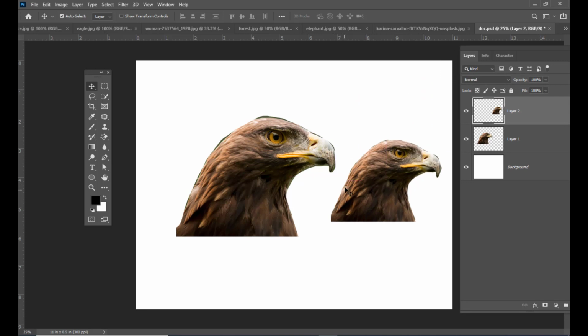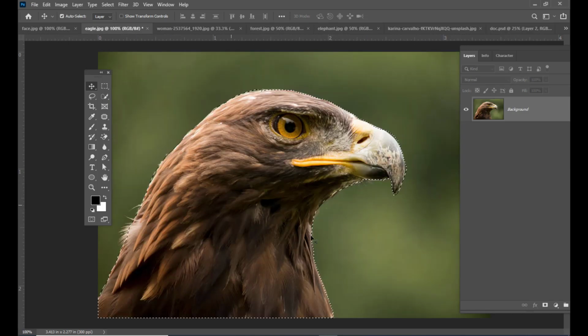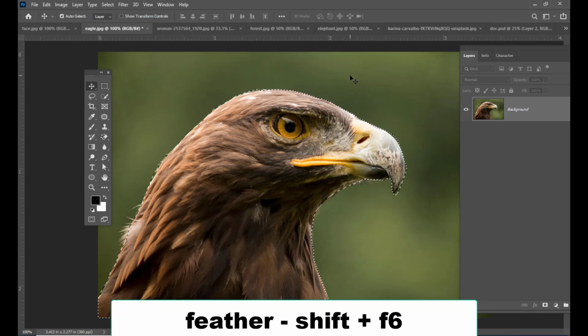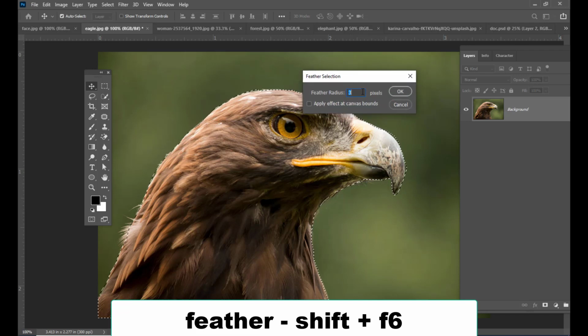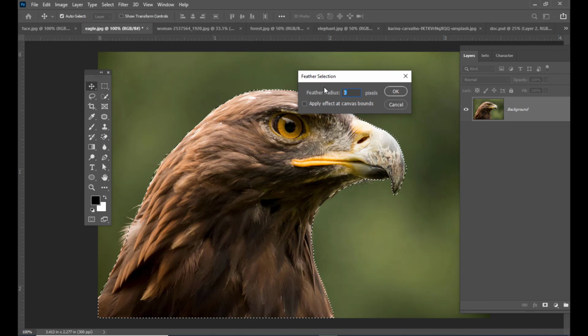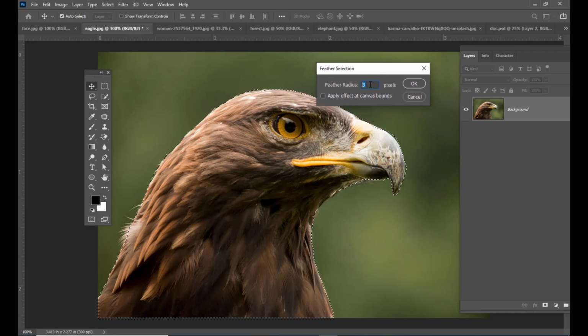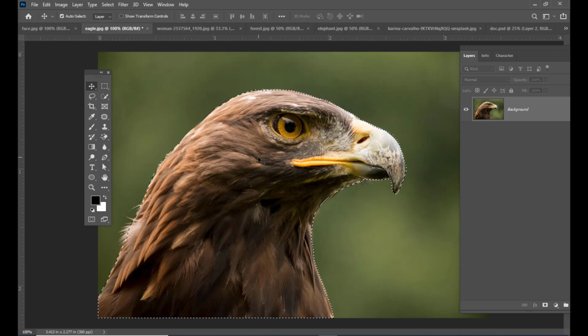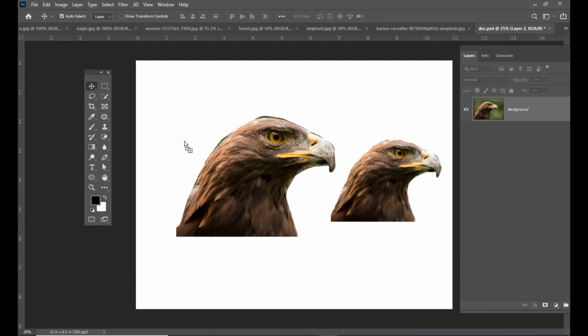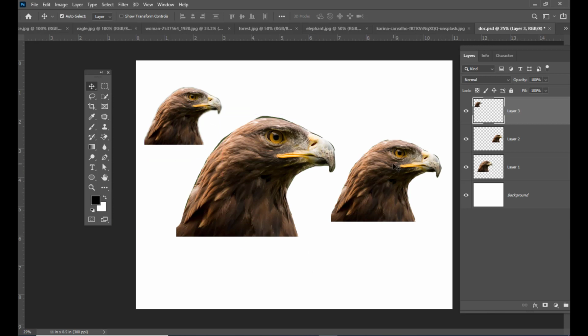And in case you think you have sharp edges, you can also apply feather to the subject. To apply feather, we can use Shift plus F6 as a keyboard shortcut, and then we can put a small value in this feather radius input field. And now we will just move this subject into this document. So this is how we can select with the Lasso tool.